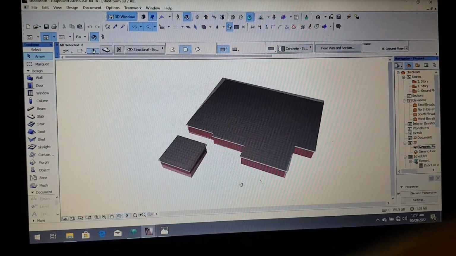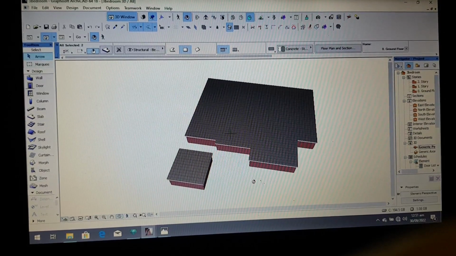So you can see we are through with the ground floor. So we're going to be continuing from the upper floor.